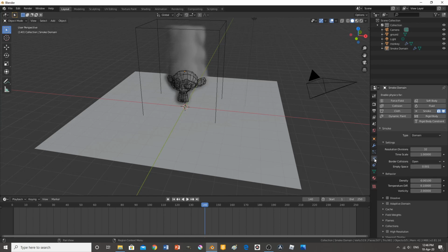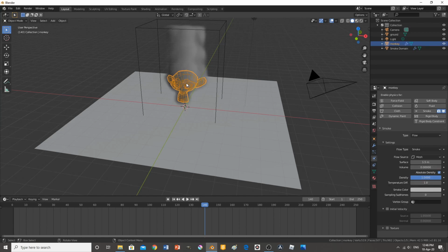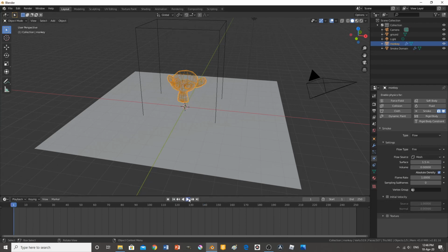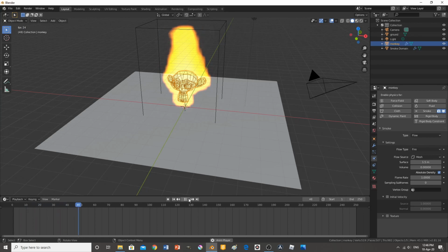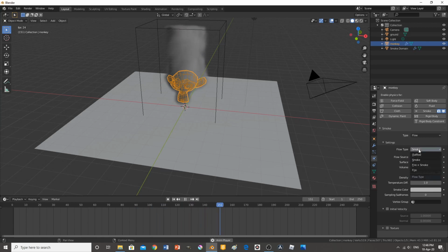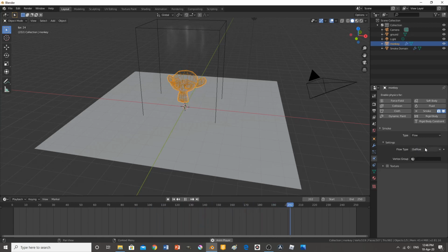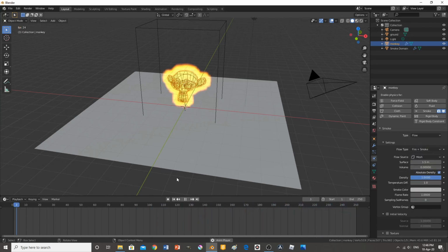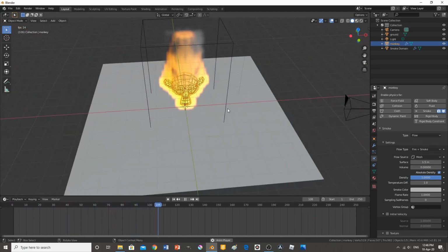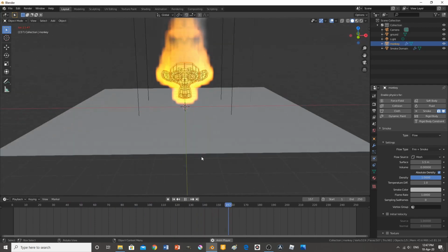So go here, physics properties, and select the monkey, flow type, fire and smoke. Okay, but if you click on fire only, this will happen, but if you click on smoke only, this will happen, and outflow, nothing at all. So fire plus smoke gives fire and smoke at the same time. It's cool, right?